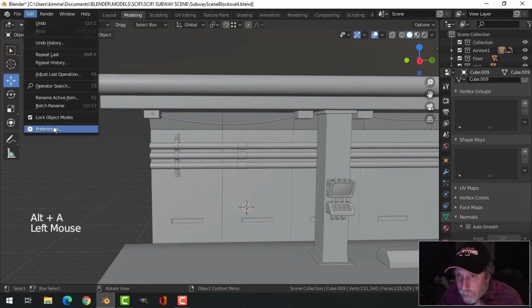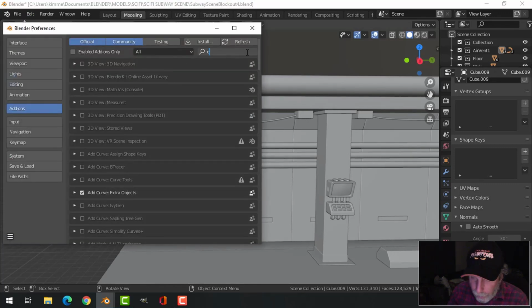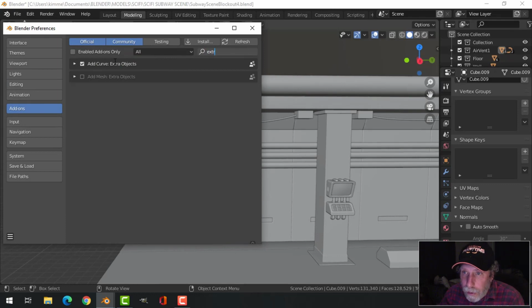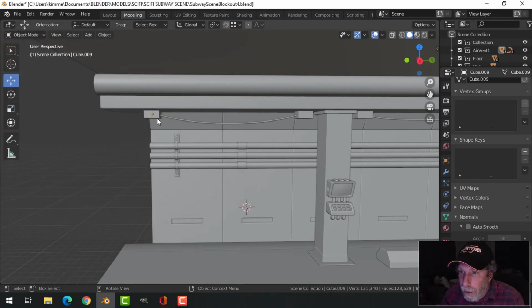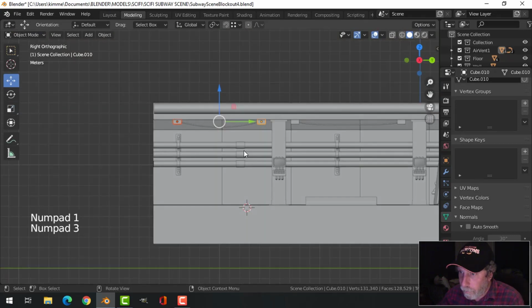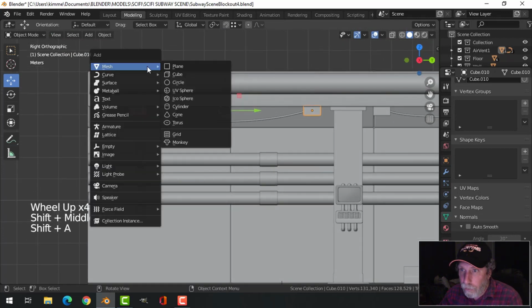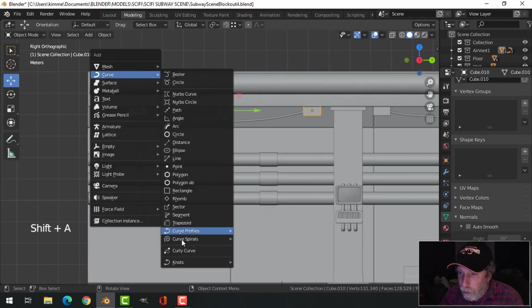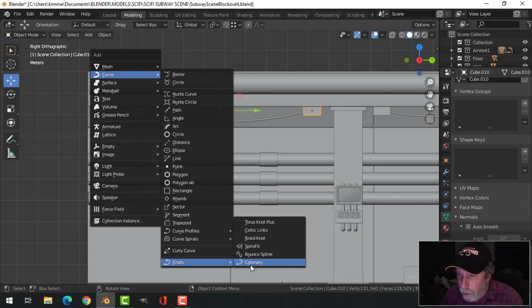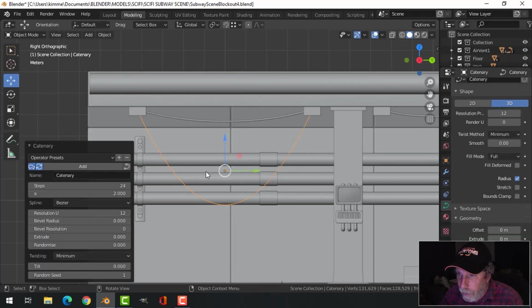go to the preferences and search for extra and add curves extra objects, and that'll allow you to select two objects like that, and then Shift A, curve, and now you can come down to knots and choose catenary, and that sort of simulates gravity pulling on a wire of some sort. You can change A here, what I believe is the amplitude, so maybe I'll bring that up to there.